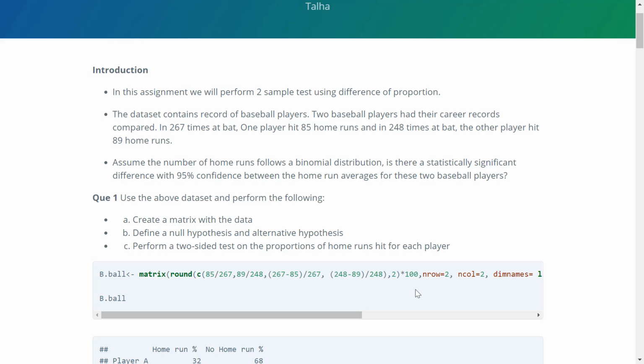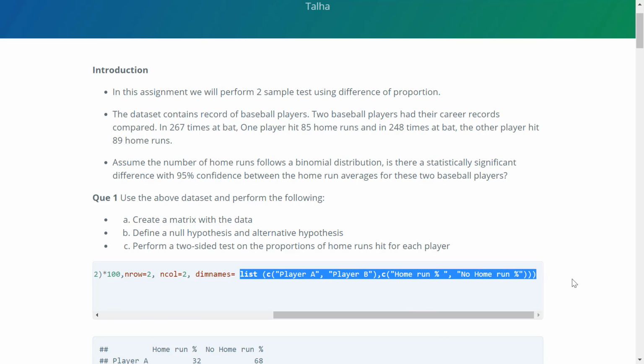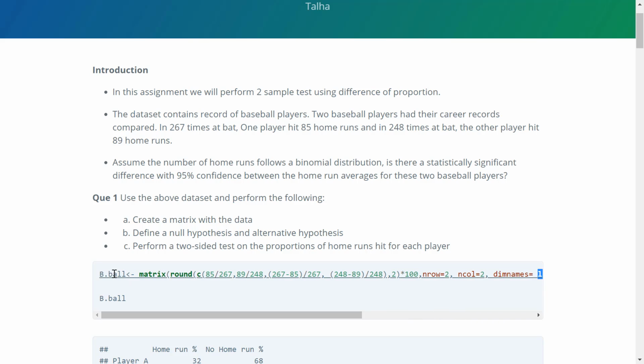After this, we will mention how many rows there will be. So 2 rows for 2 players. And 2 columns, one for percentage of home runs hit and the other for percentage of home runs not hit. We will then name our rows and columns by using the list command as shown here. And then we will store this matrix in a variable called b.vol and run this entire function. After this, we will print this matrix as shown here.